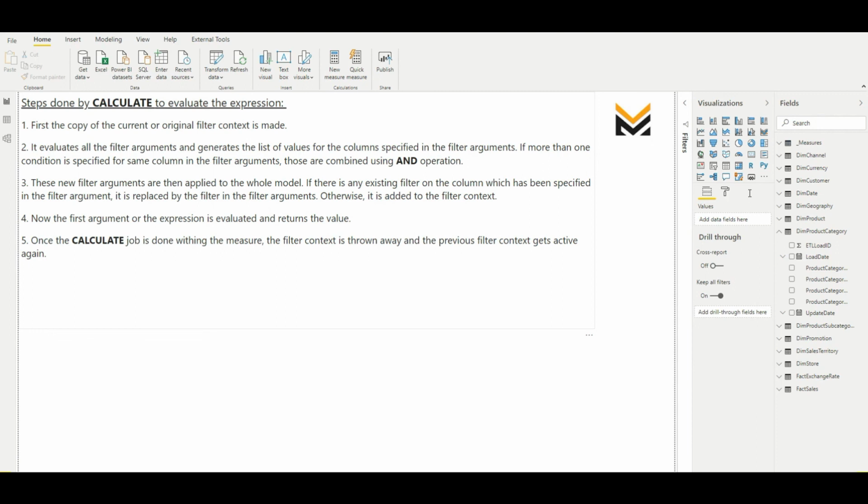So in this way the calculate command does its operation, and you need to understand this. Once you get the intuition of how calculate works, you will automatically understand how calculate changes the filter or does the transitions between different columns. So this is the overall working of the calculate command.